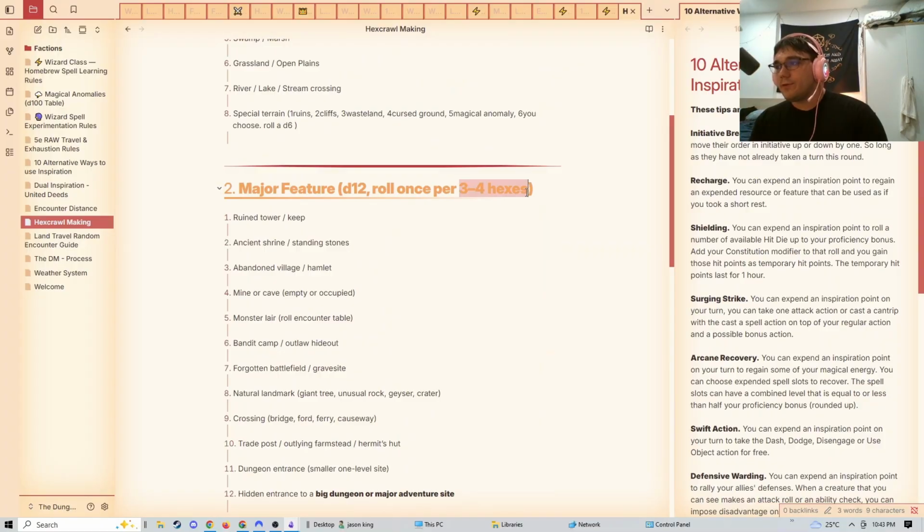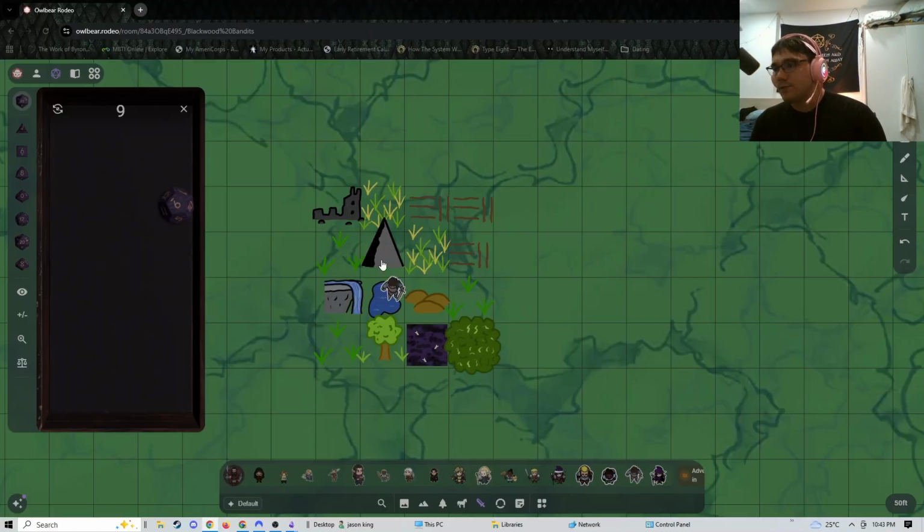So now you count 3 to 4 hexes. Okay, let's go 3. 3 hexes feels right. So we go 1, 2, 3. Okay, so now we're at the hills anyway. I want something to go on the hills that makes sense.